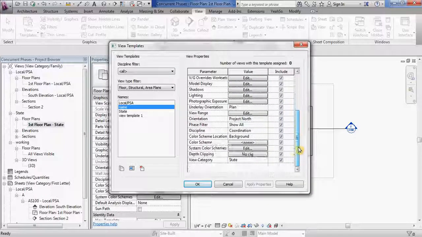The one other thing which is in here, which is really nice, is that we have the view category. So you can actually set the view category inside of your view template and apply it to views, and it'll change the variable. It'll change where it's organized in the browser. It'll change which views it shows up in.